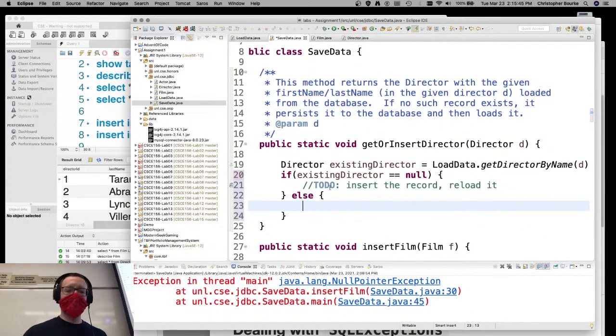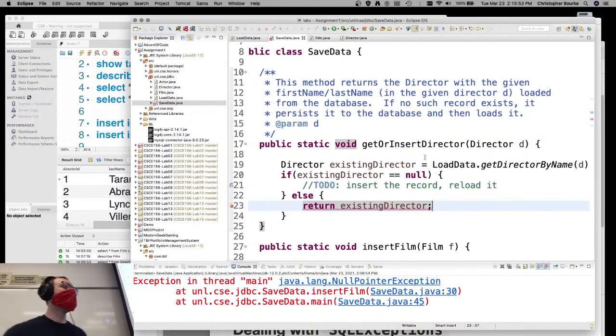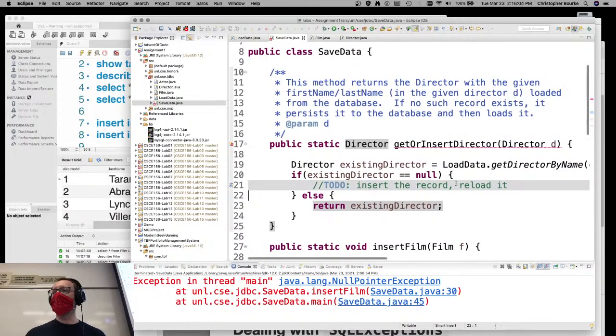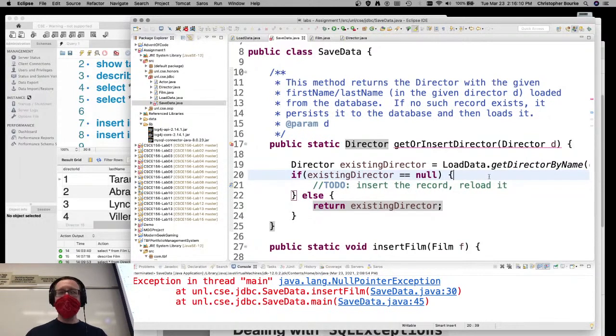Return it, right? Return the existing director. That way we will avoid problems with duplicate records. And of course that means that we need to change the return type here now to director. Right? And it's going to complain about this because we haven't done this part yet. To do: insert the record, reload it. Okay? So now let's go ahead and take care of that.